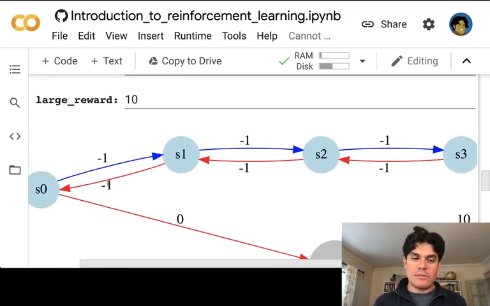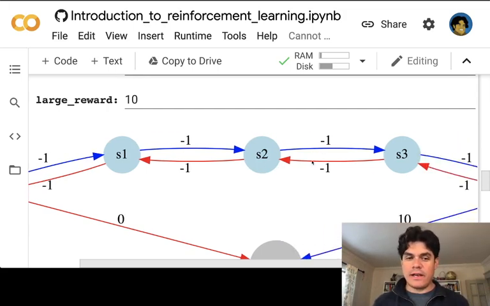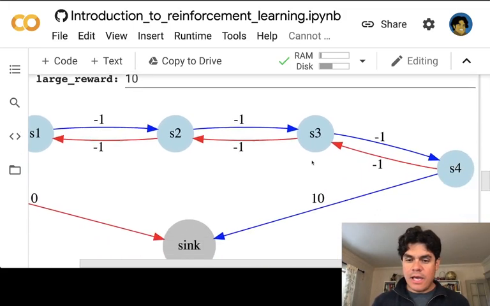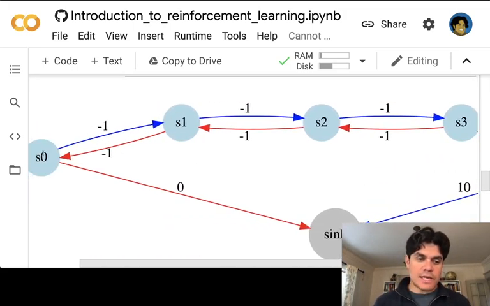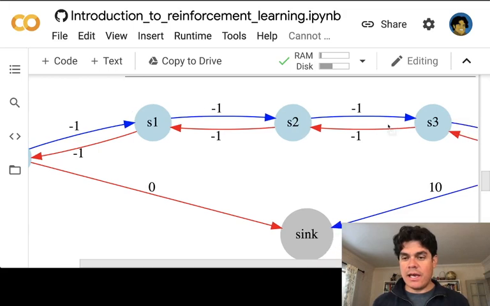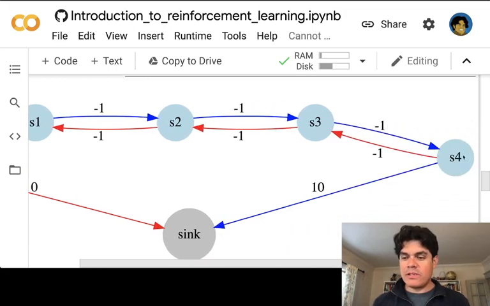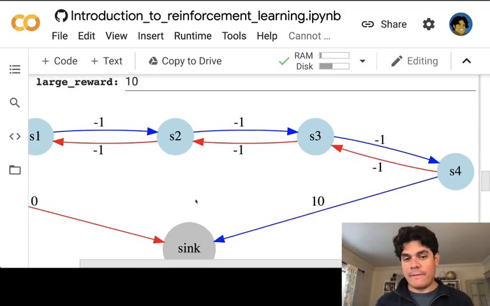There's two actions, the blue action, which corresponds to moving right, and the left action, which corresponds to moving to the left. In the middle of this chain, no matter what action you take, you're going to receive a reward of -1. If you're in the start state, S0, you can choose to take the red action, receive a reward of 0, and go to the sink state where you're done. But you might also want to move along this chain and accumulate these negative rewards. But once you reach the end, if you perform the right action, you're going to get a very big reward.